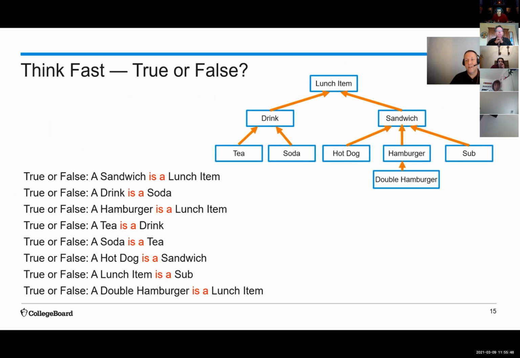So I'm going to just pop through these quickly. Let's see if we think each one is true or false. You don't have to say it on the chat. You just say to yourself, a sandwich is a lunch item. Is that true or false? It's true. A drink is a soda. No. Look at the hierarchy. A soda is a drink. Soda is below, so drink can't be a soda. I mean, a soda can be a drink, but a drink can't be a soda. A hamburger is a lunch item.